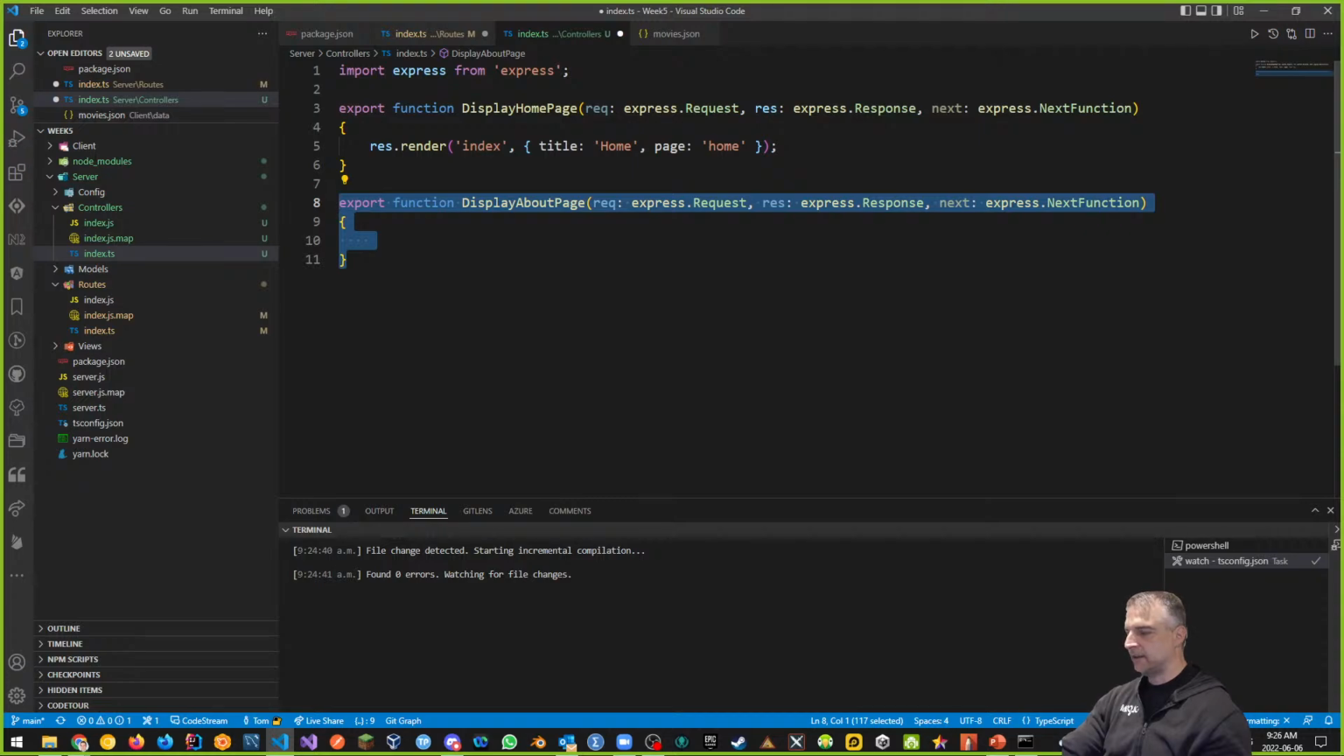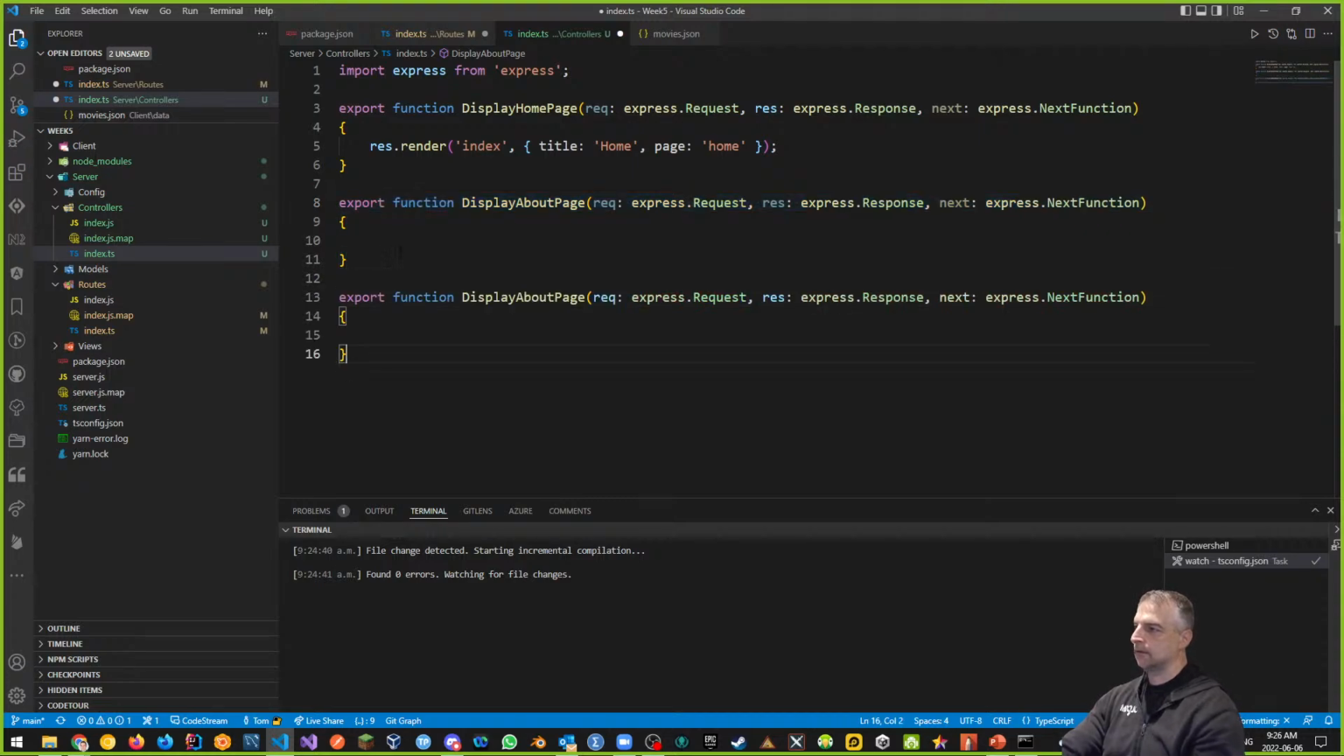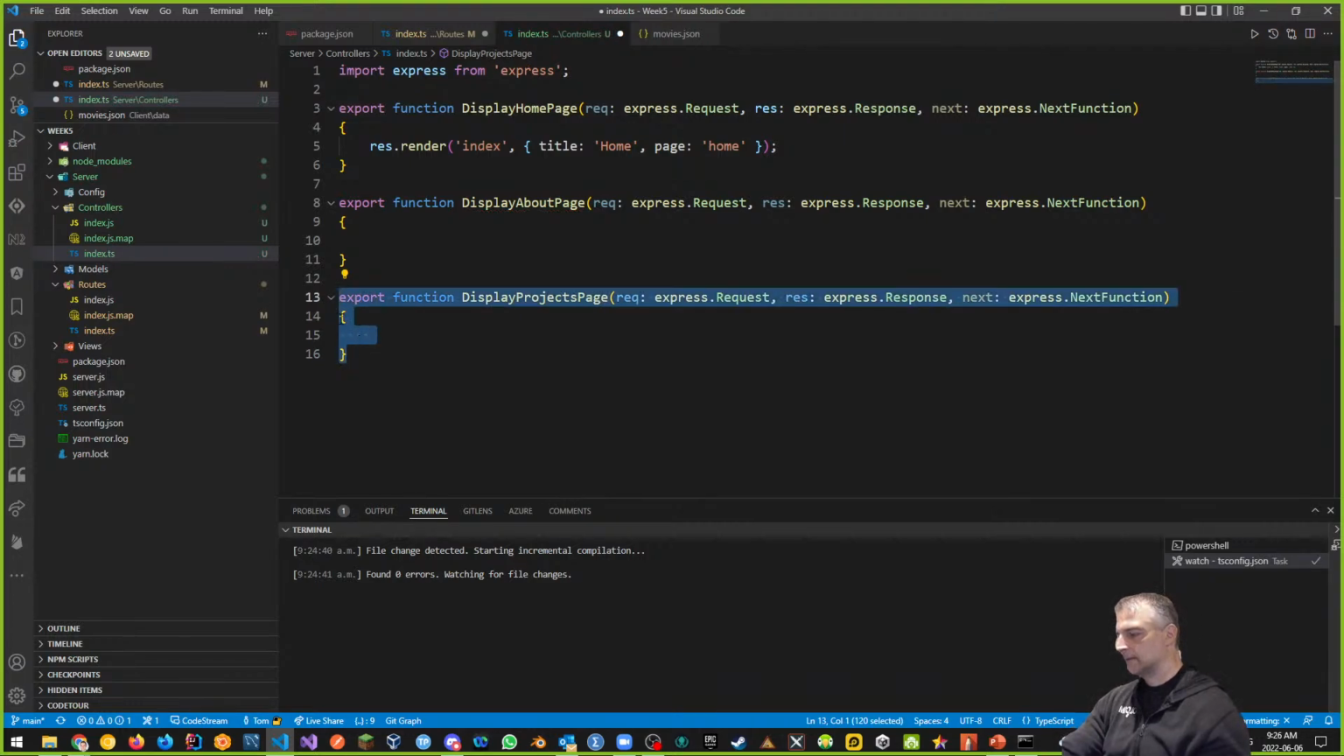And then let's just add the other one. So copy, paste. And this one will be display the projects page. And copy, paste. Oop. How about we just copy, paste properly? Copy, paste. There we go. Wow, what happened?